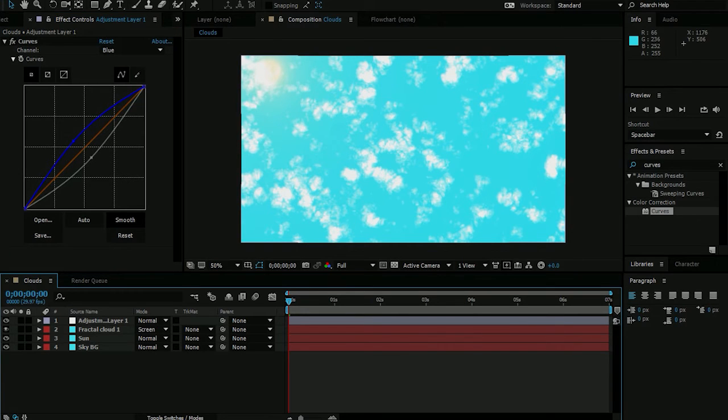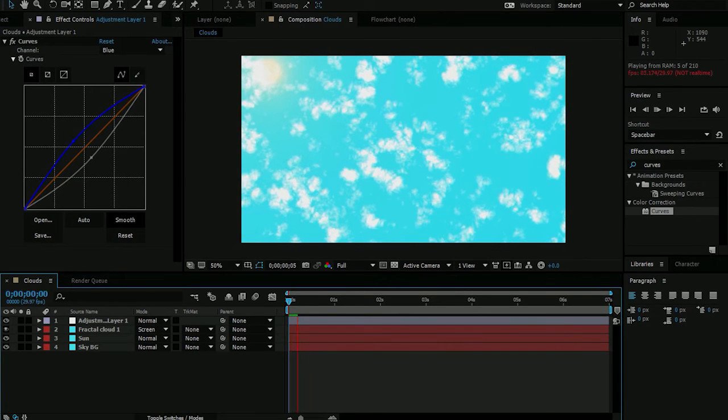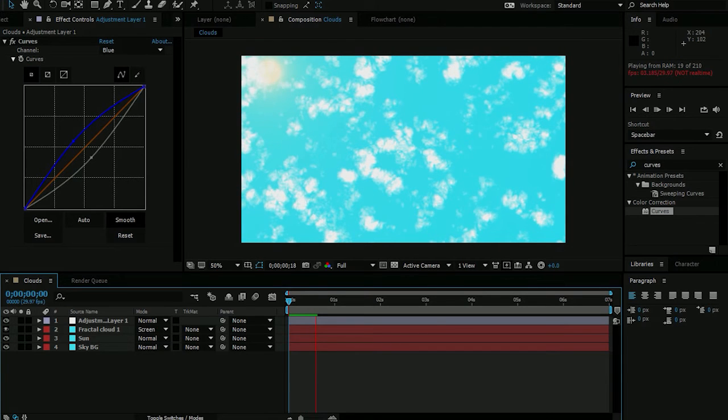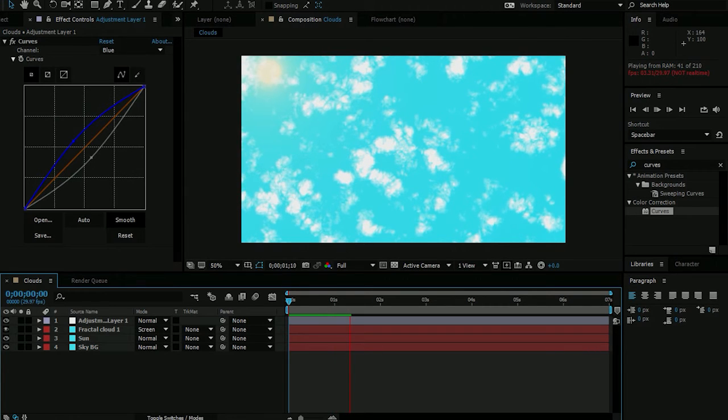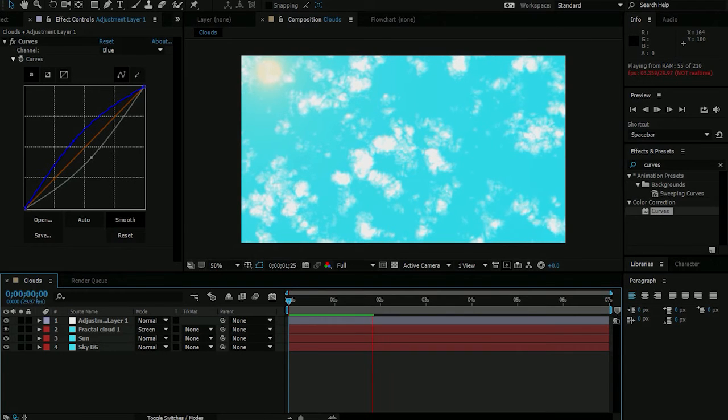For me, that's pretty good right there. So if we play through that, as it moves, which is one of my favorite parts, the clouds don't ever block any part of the sun. The sun still kind of shines through the clouds, because remember, clouds are water vapor. They're not actual solid objects. So it's really cool how this effect works.